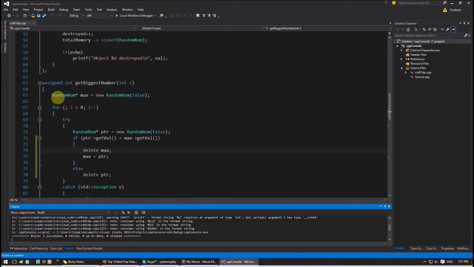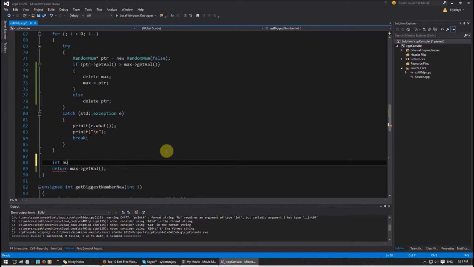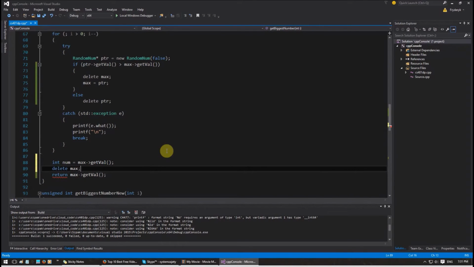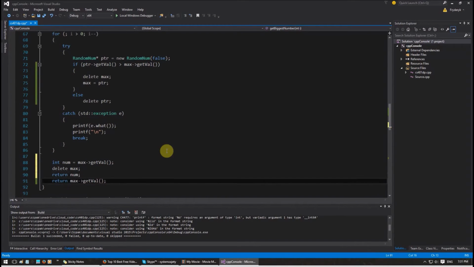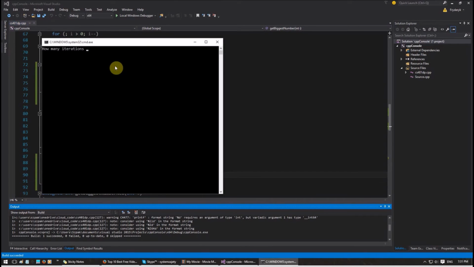It's because of this max over here. So we cannot return value like this. We have to store the value, then we have to delete max and then we return the value. Okay, and now if I run it, I can type in 5 million. Now it works fine. I have memory in use 0. It means that I deleted everything.